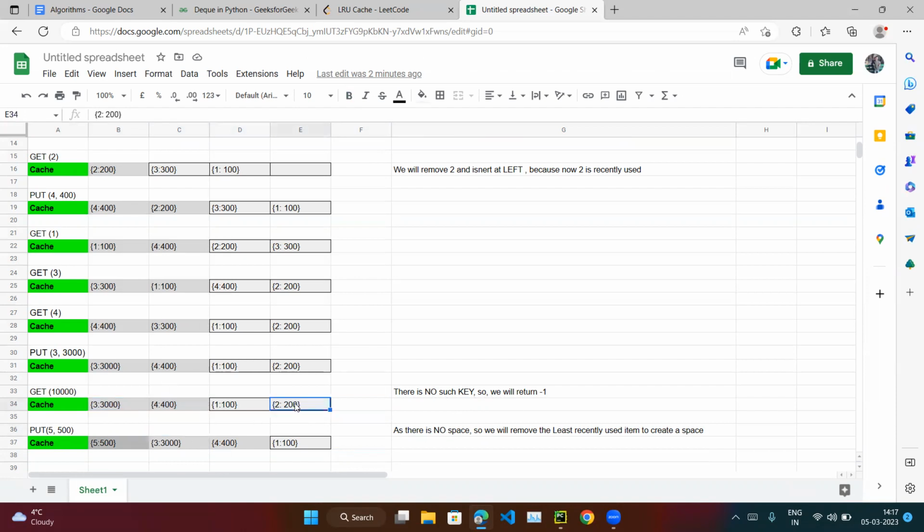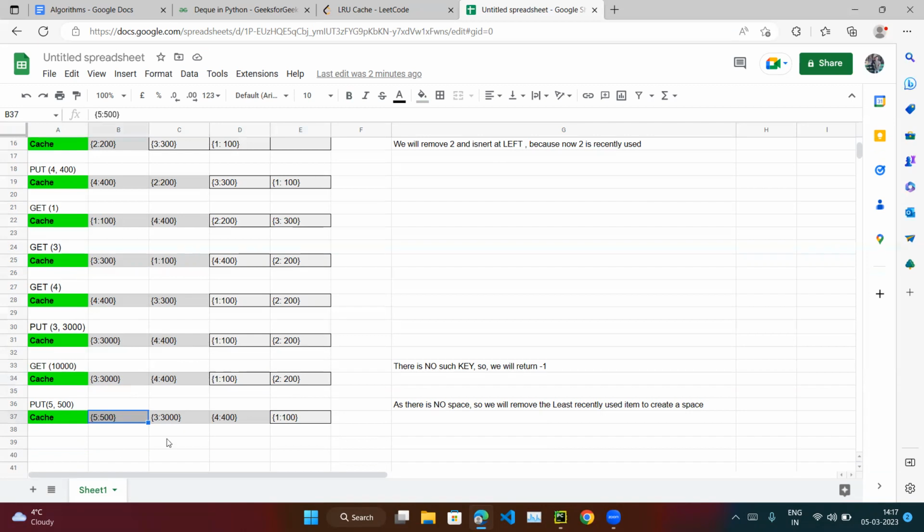So this is the least recently used, because 3 is the most recently used. After that, 4 is the most recently used. After that, 1 is the most recently used. So 2 is the least recently used. We will remove it from the end, and then space will become available, and then we insert 500 in front. So that's it.